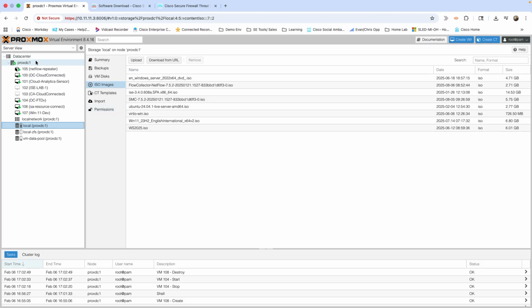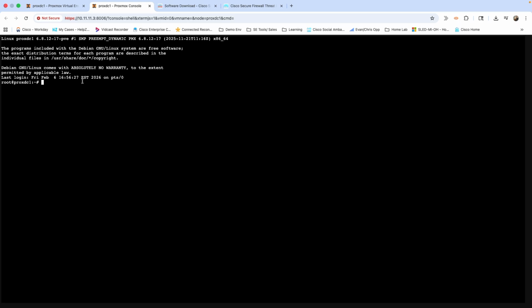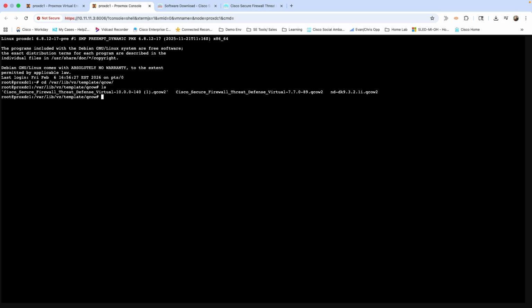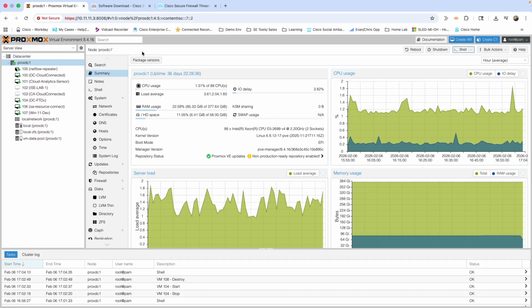And real quick, let's just verify that we do have that there. So let's pop open the shell and let's see, ls. And as you can see, we do have the Threat Defense Virtual 10.0 image right here. So we're good to go. So let's go ahead and get the old VM spun up.